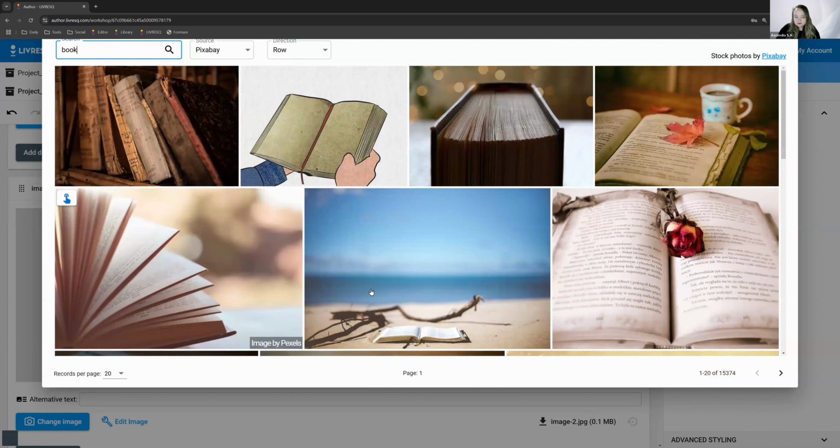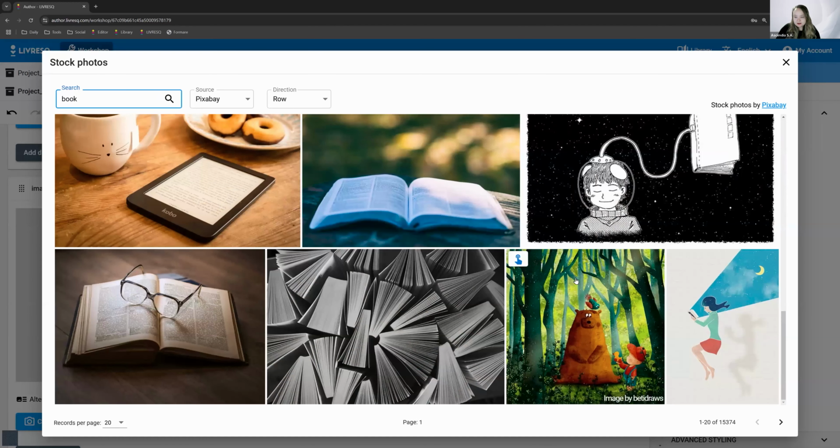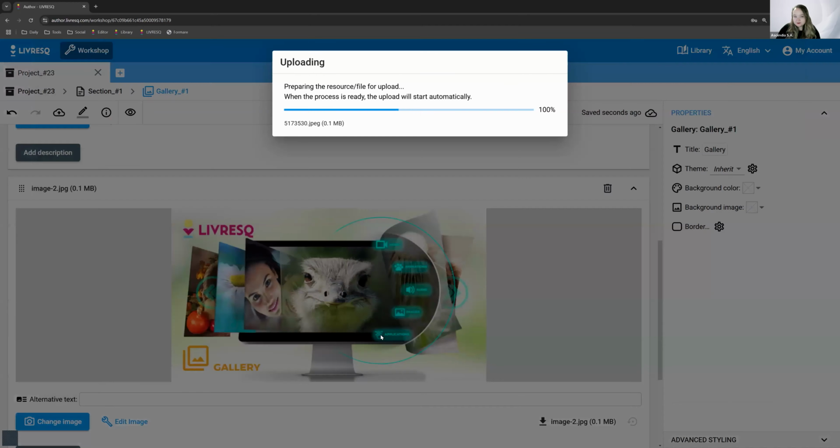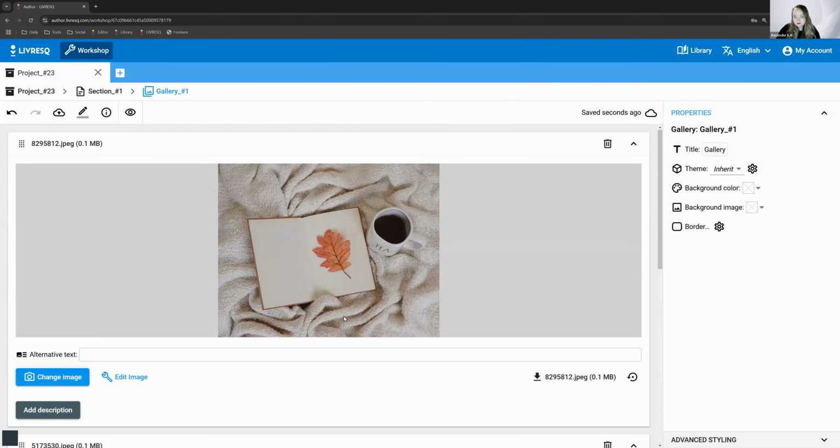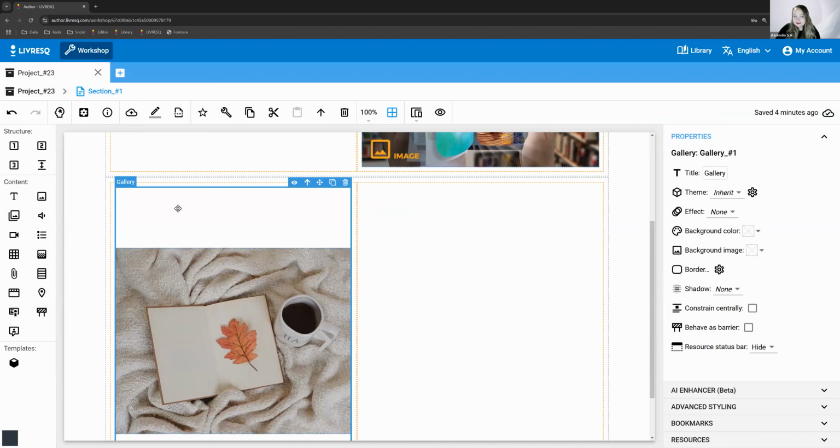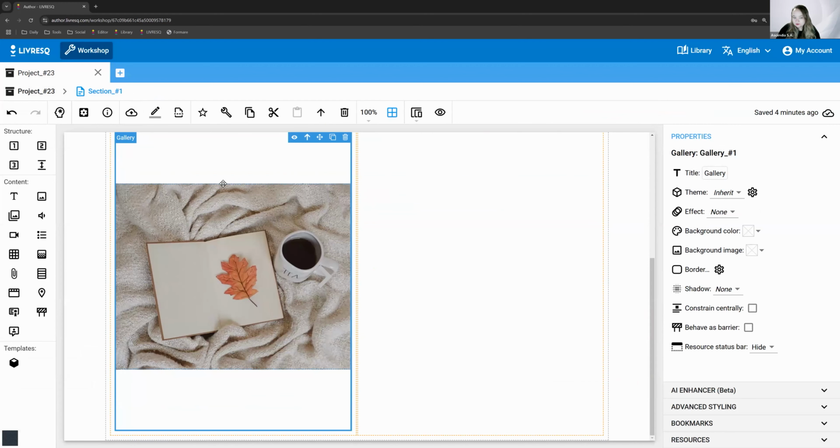So if we go to stock photos, and maybe we can find something in a portrait orientation, and this works. We'll have the medium image. Let's see. If we go back to the section, we see that we now have this blank space over here up at the top and at the bottom.